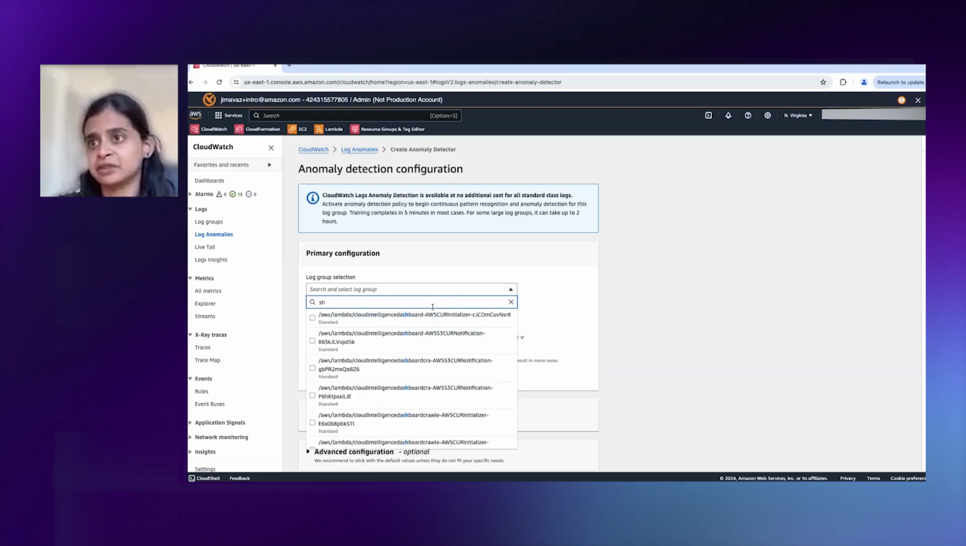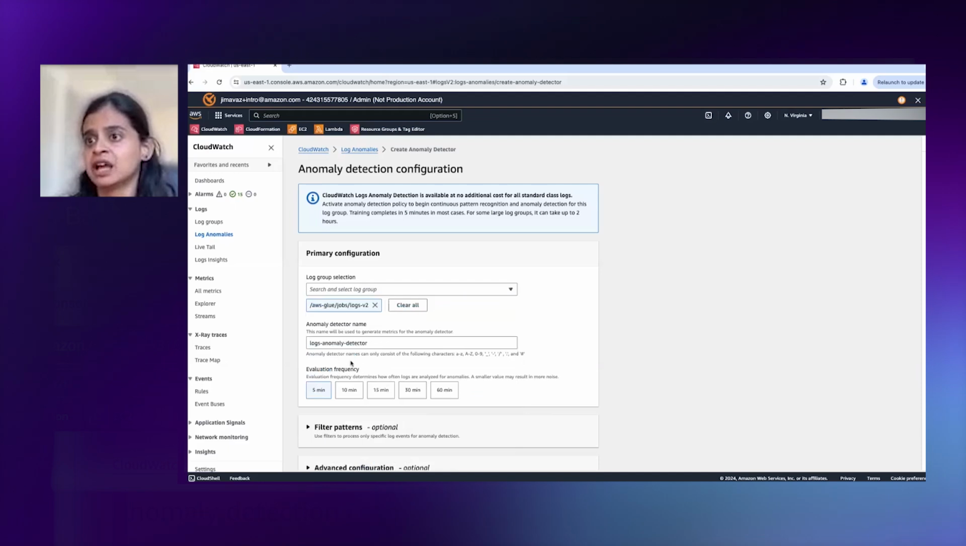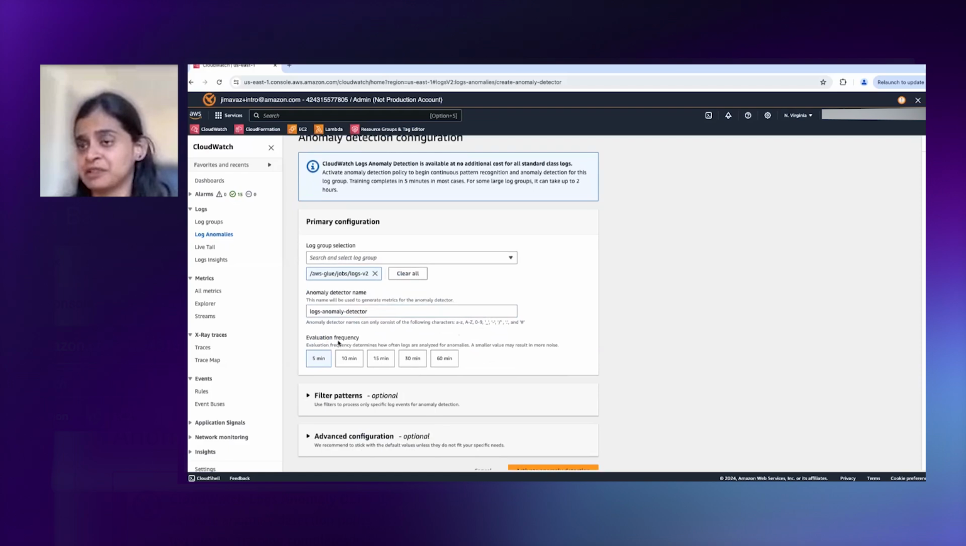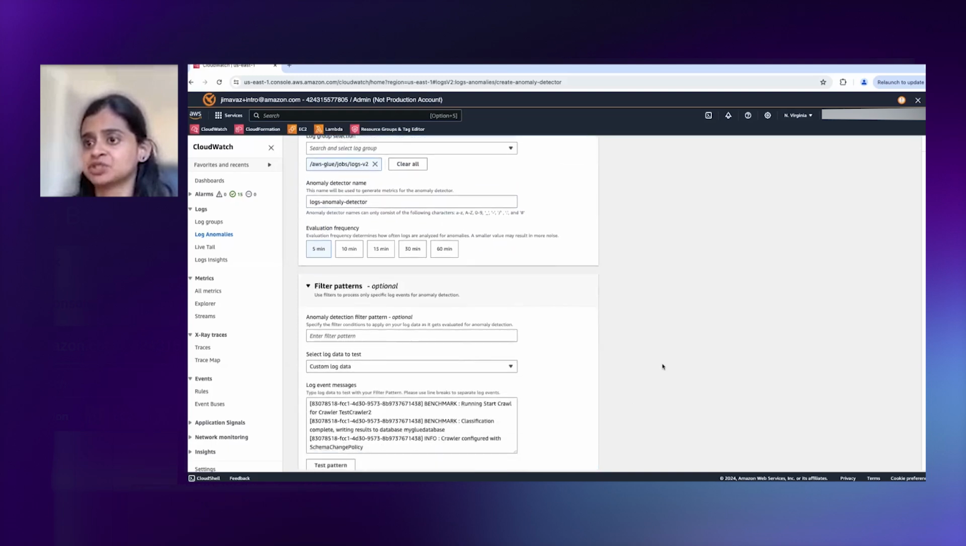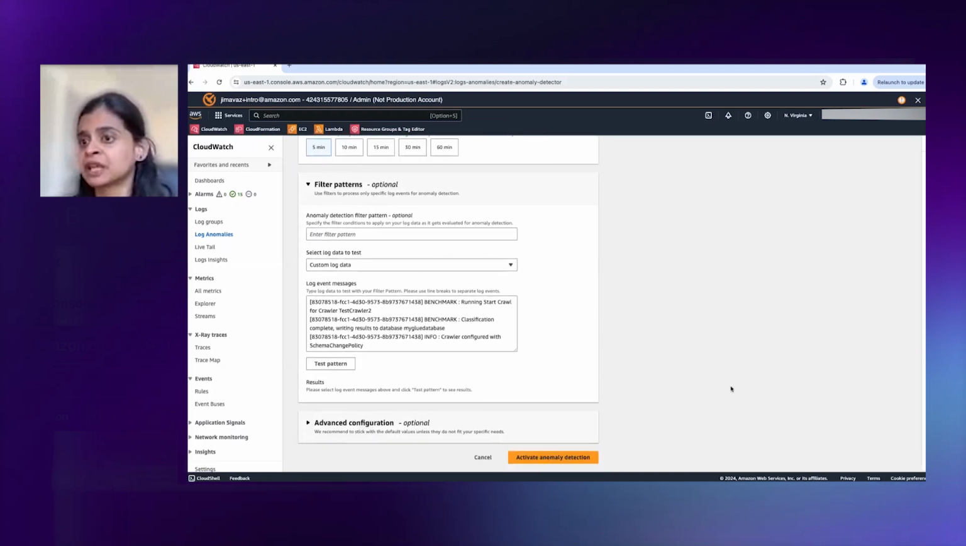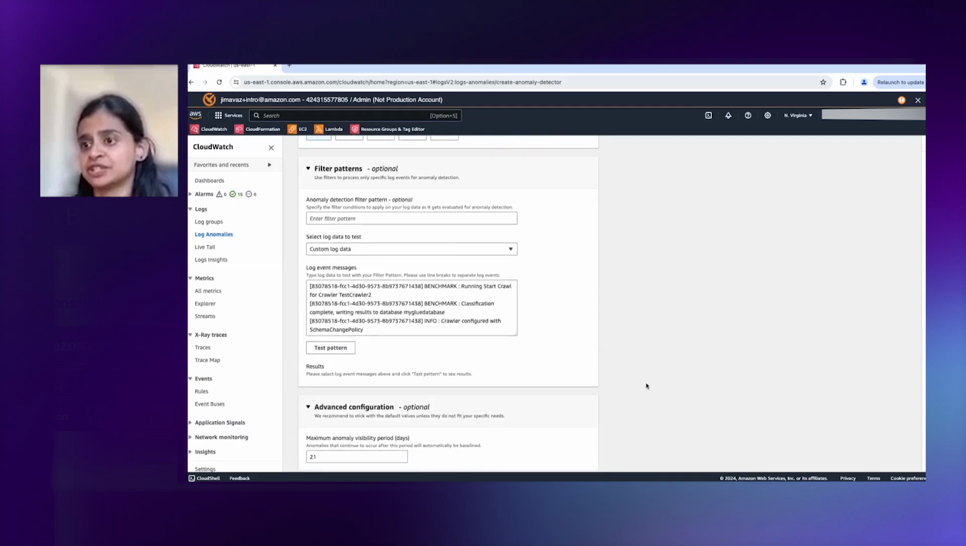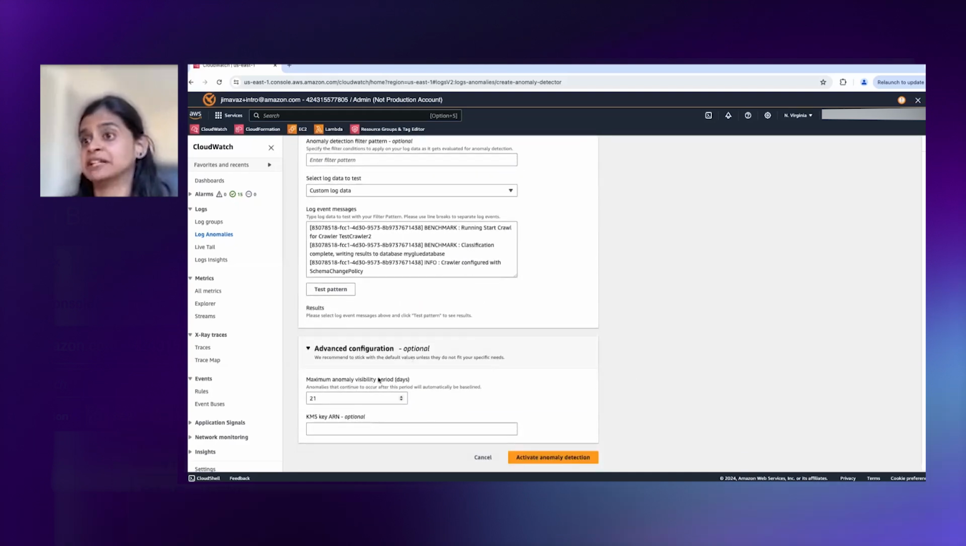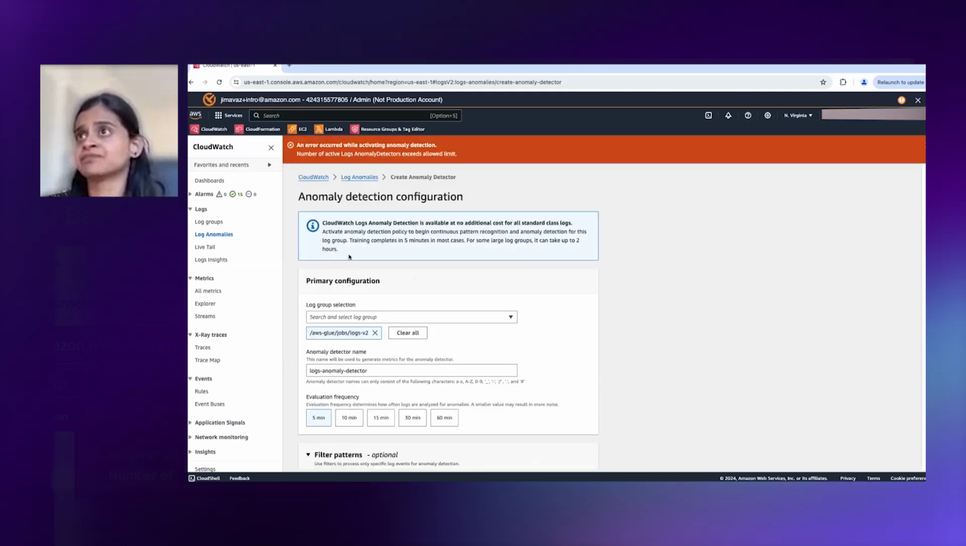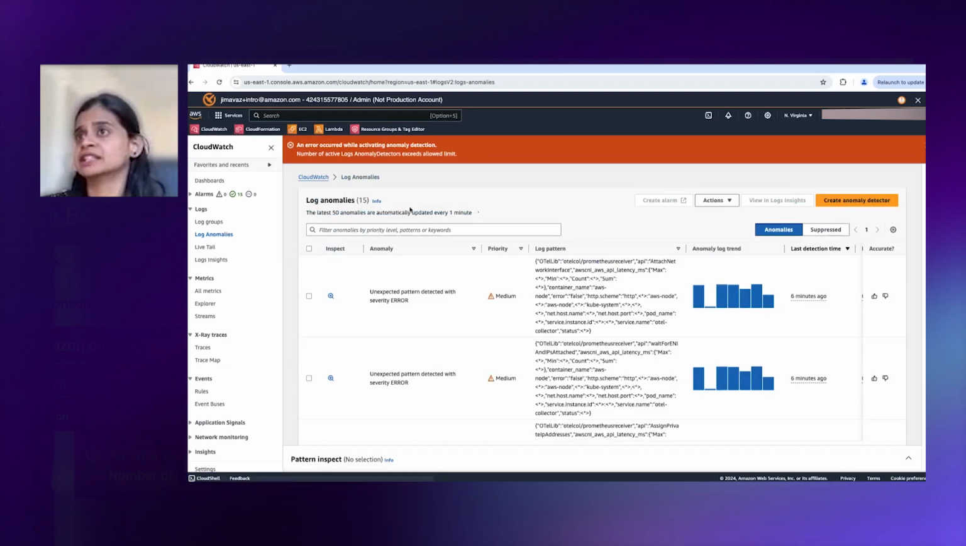So let us create one. Oh, I already created one for this. So let's pick one here. Then you can give the detector a name, and you will also have the opportunity to evaluate the frequency. You can set it here. You can have filter patterns, which is optional if that's important to you. And then we have this advanced configuration where, by default, the anomaly visibility period is 21 days, but you can change that to whatever number you want and you can activate it. One thing to note is there is a limit of 15 that I already exceeded.